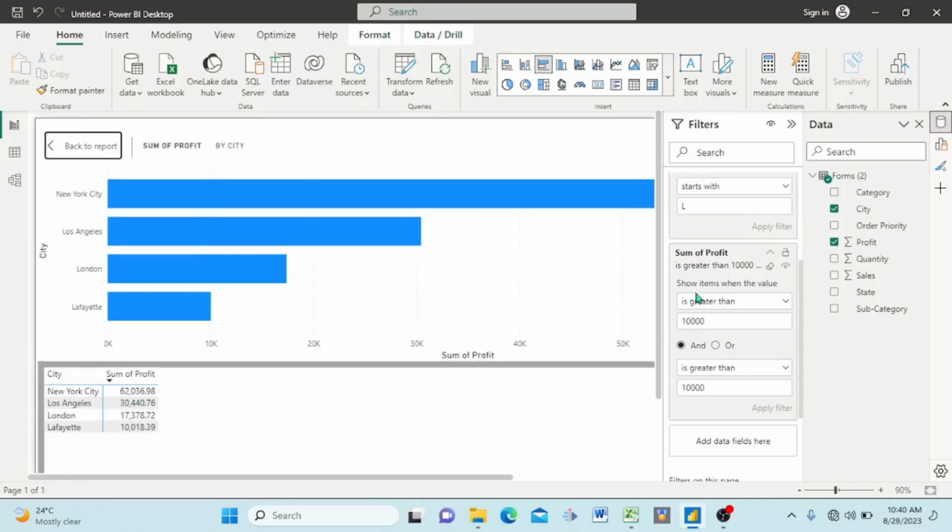You see, according to this filter, we are saying that we are looking for profit items that are greater than 10,000 and greater than 10,000. So these two conditions must apply. So these two conditions have applied, and here is what we see: 10,000, 17,000, 30,000, 62,000. Okay, so it's only showing us those that are above 10,000. So you can see it from here.